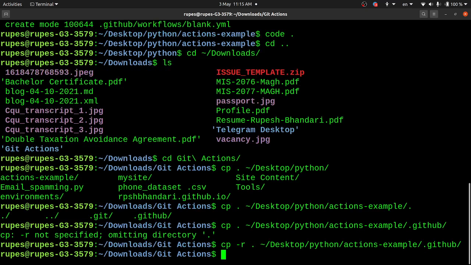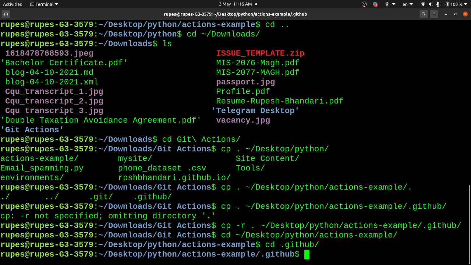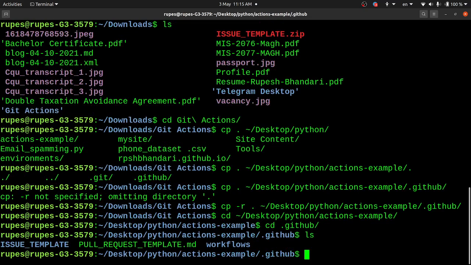So let's just cd into desktop, Python, actions example, right? And then cd into .github and ls. So if you have a look over here, everything is right over here, right? So the pull request template is there, the issue template is also there, right?